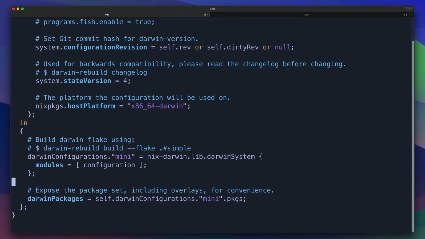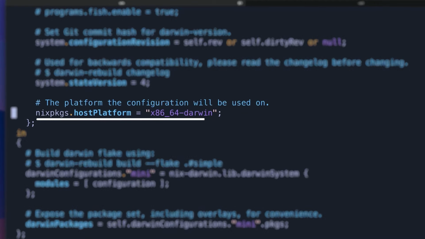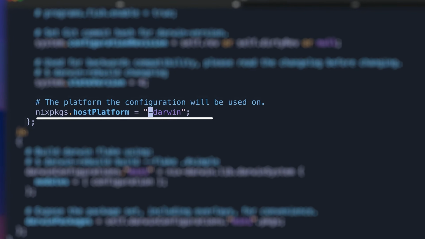With the configuration name defined, the next thing to do is to change the system architecture, which is defined on the following line. As I'm using an M1 Mac Mini which uses Apple Silicon, I need to change this from x86 to AArch64. With that, the configuration is now ready to be built and applied.